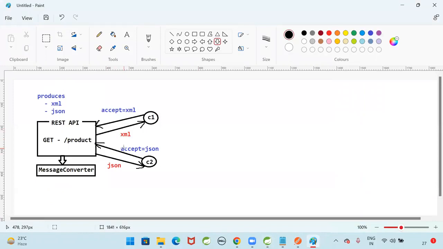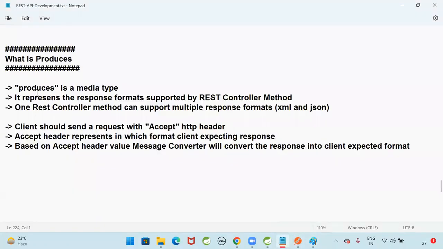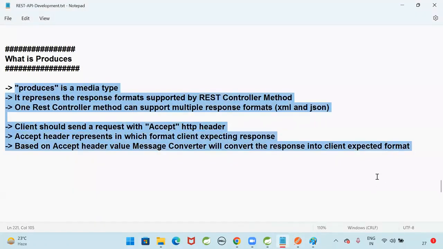You understand this requirement now? My method should produce the response in XML and JSON. The client may ask for an XML response. The client may ask for a JSON response. Based on the client request, the REST API should provide the response in the client expected format. How will the REST API understand the client expected format? The client should send an Accept header. Based on the Accept header, the REST API will process that request. Are you guys clear? Please read these points once.